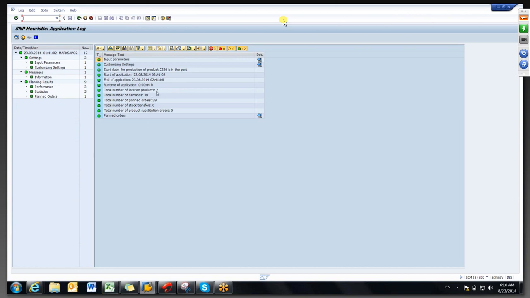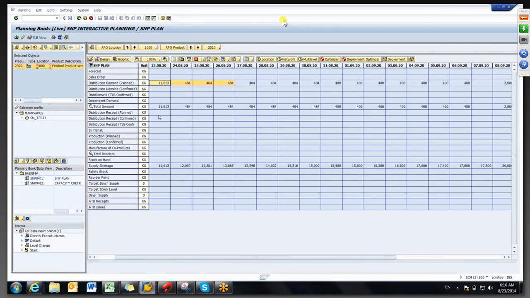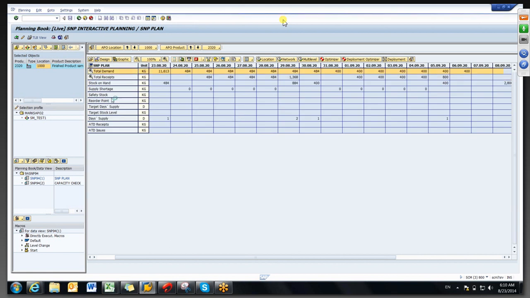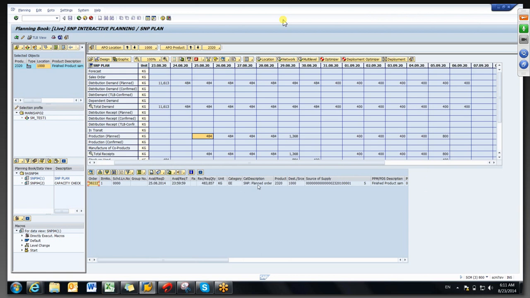See here, these many orders are generated. Now if I see, there are only demands, no receipts elements for this product location combination. If I refresh, it has generated receipts elements. Now it is sitting in the production planned key figure. If you double click on these orders, it will show as an SNP planned order. Category is EE.